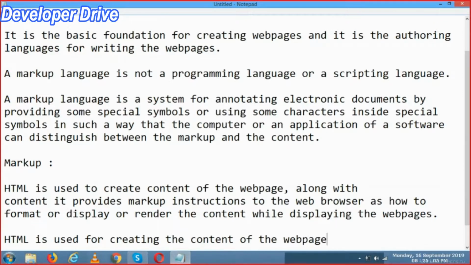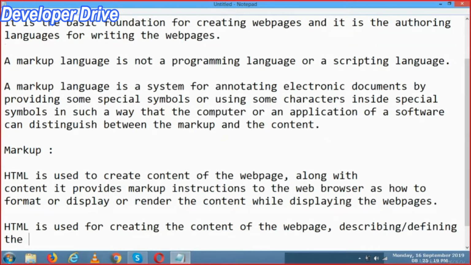Not only the content of the web page, we are describing or defining the content here. We not only provide the content, we provide some meaning to the content along with HTML. And also providing the structure of the web page.